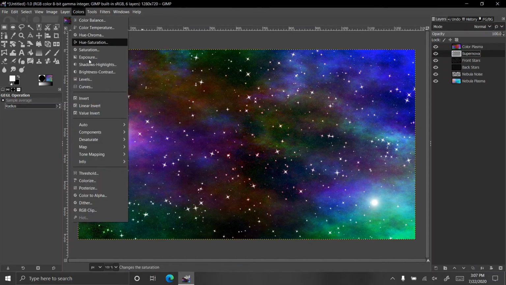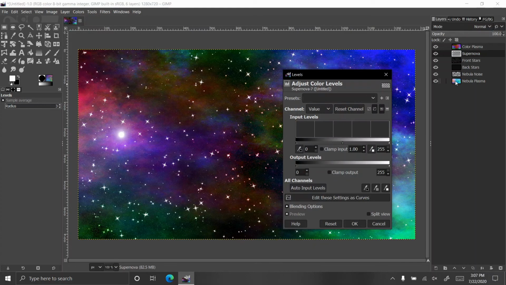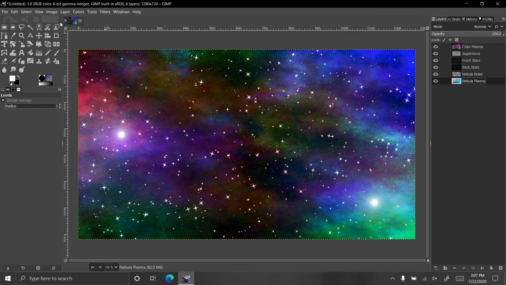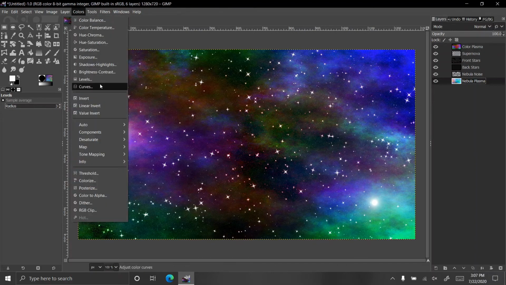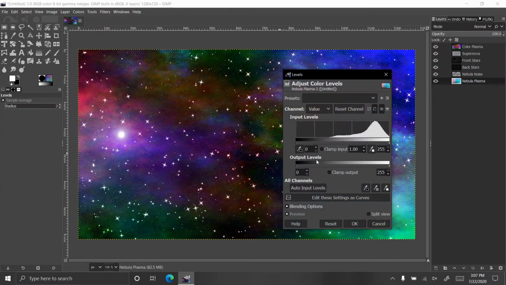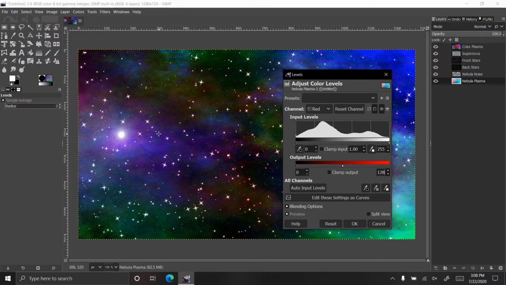So let's go to color and levels, and actually I want to adjust the plasma level, so let's go to colors, levels, and let's go to the red. I'm gonna drop the red down to 128. So that just took out a lot of the red in the background. And I'm gonna say that the blue has a minimum of 64. So that just brightened up some of the blues.